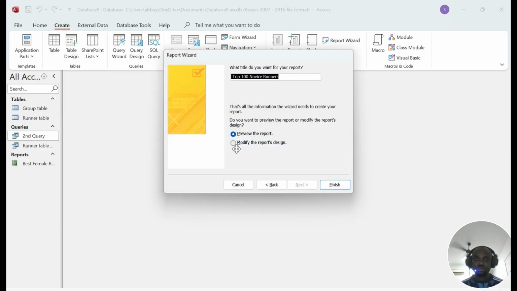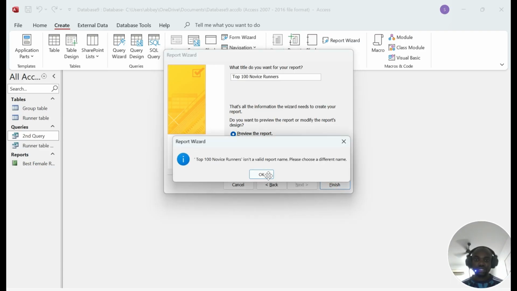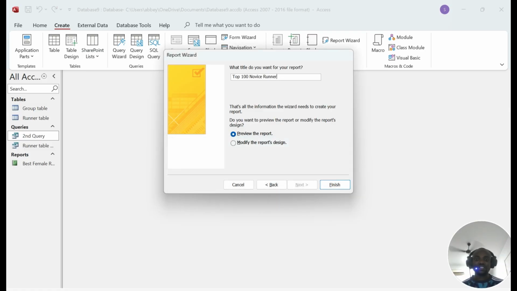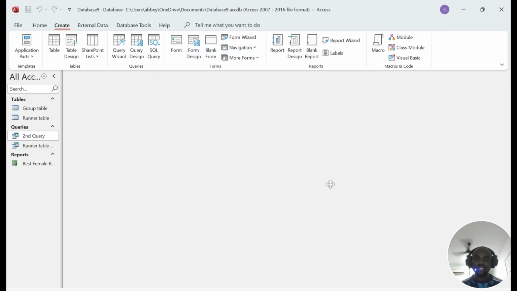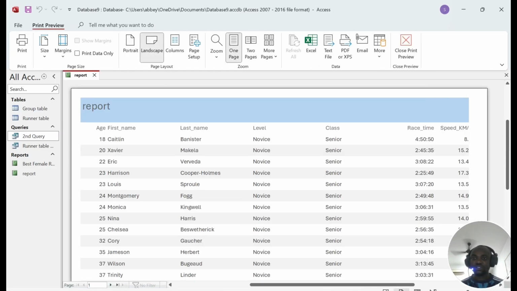What's the issue? Modify, preview. We can preview first. Top 100 novice runner isn't a valid name. Okay. So sometimes it might not accept. Just leave it as top. Then click on finish. Or reports. I just say reports, or give it any name. Finish. Sometimes you might get that kind of error.